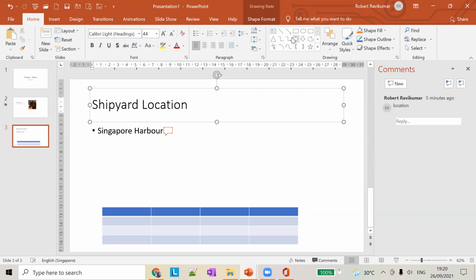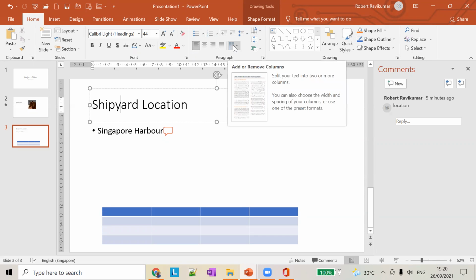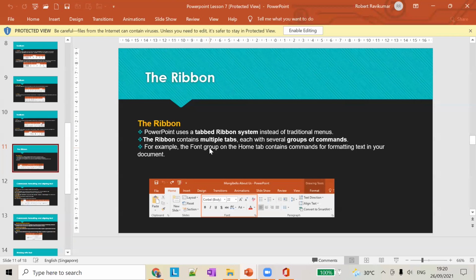Under drawing, we have different commands here. Editing is a command group. Under paragraph, we have different commands like bullets, numbering, align, align left, all those things here. So this is called a ribbon. You should understand the difference between a tab, a ribbon, and a command group.